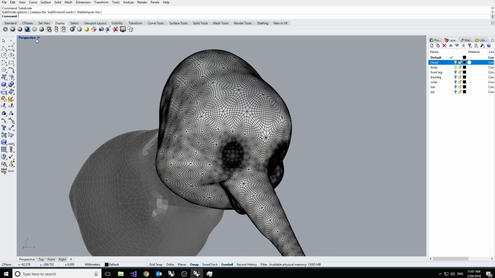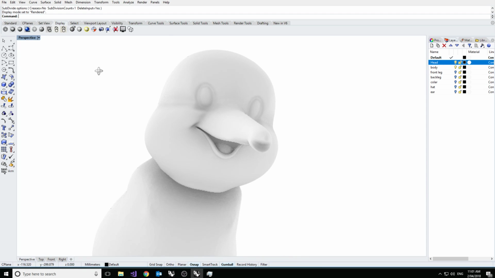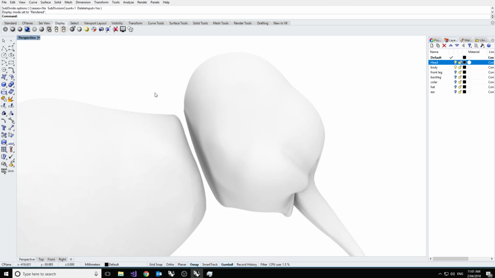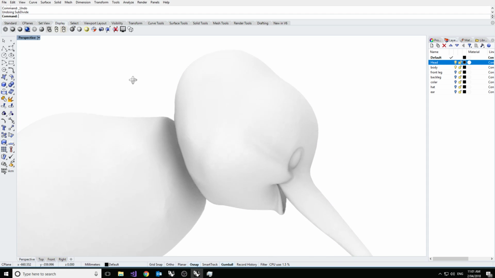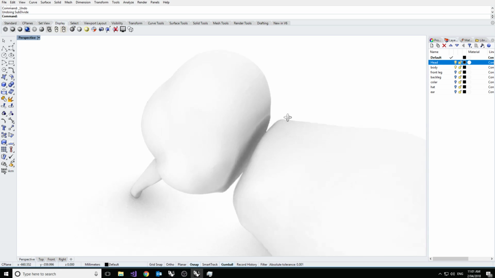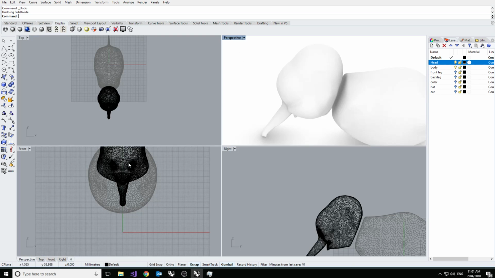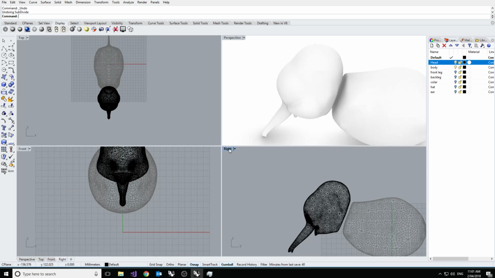Okay, so we'll look at that rendered. That's looking okay. I'm going to undo one level of subdivision. Okay, now we're going to have a collar in between there, but we have a gap between the head and the body that we probably want to get rid of.